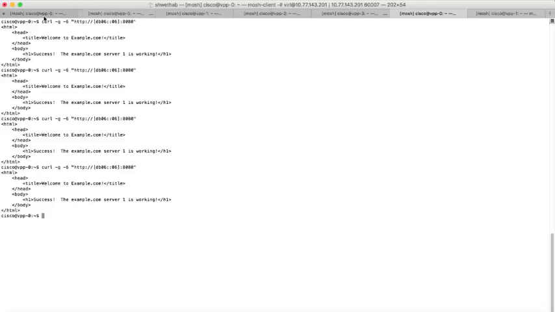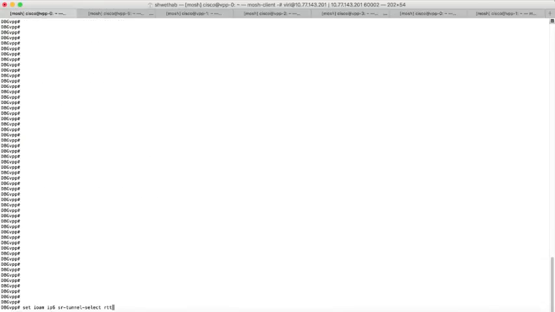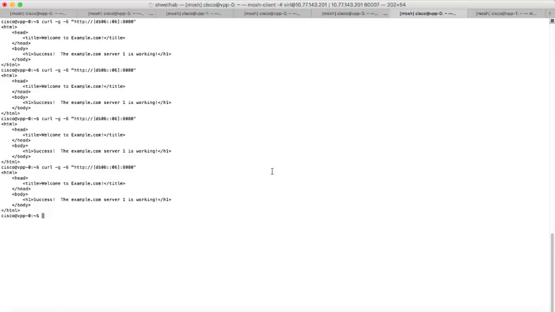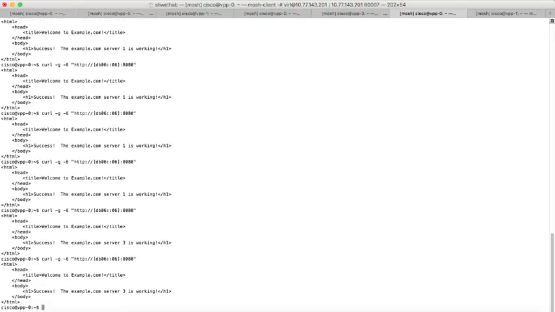Now let's go back to VPP 0 and change the selection criteria to round trip time and try accessing the same content from the client. Now either server 2 or 3 should be selected because the round trip time between client and server 2 and 3 is less than that of server 1.